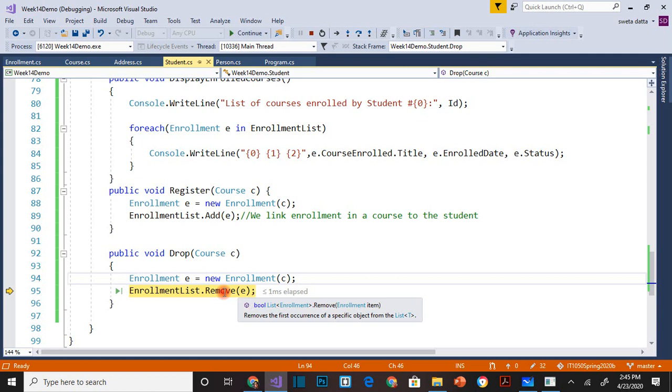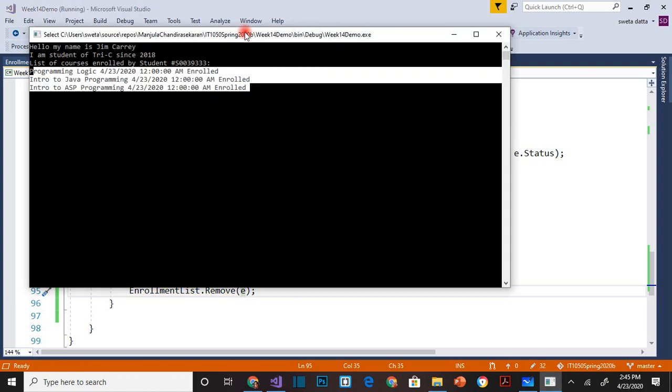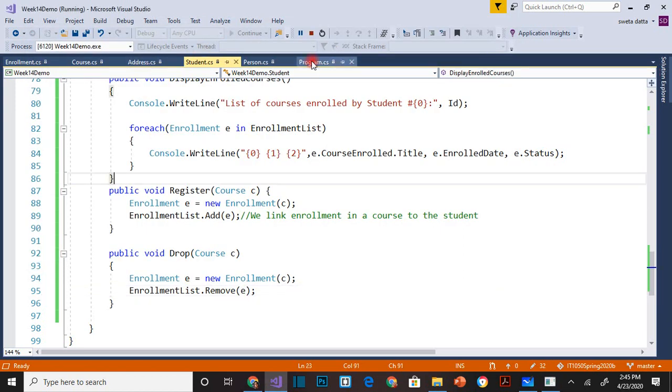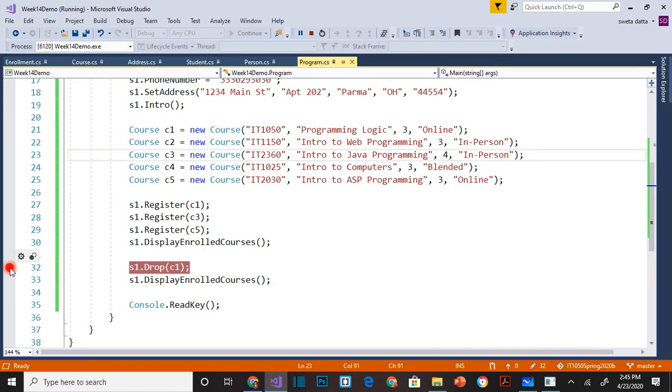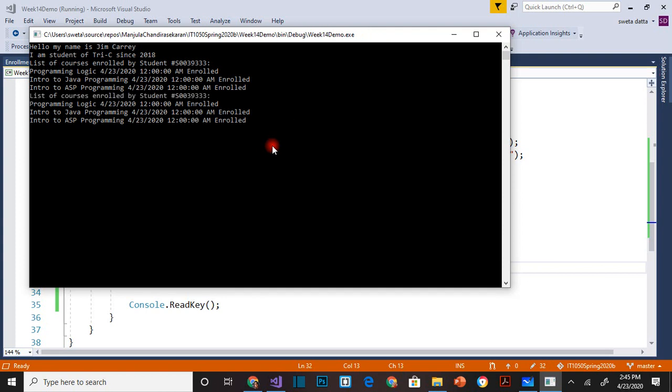Now I am saying remove. So it removes the first occurrence of the specific object from the list. So my object has to match what's in the list. As long as that happens, it will remove it. So let's push it through. So now I dropped C1. List of courses now, let's see.